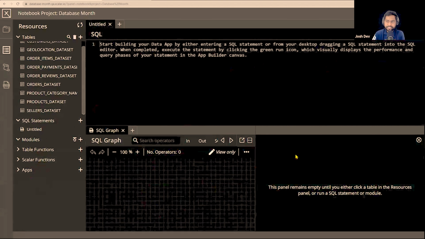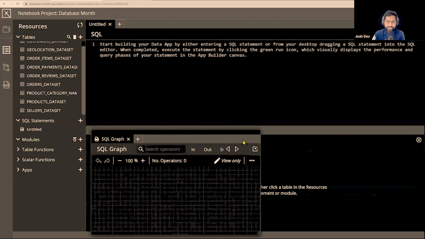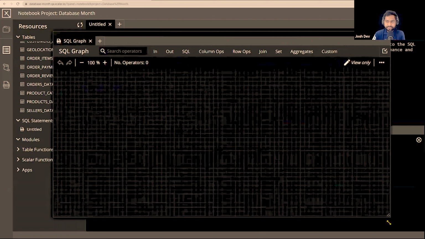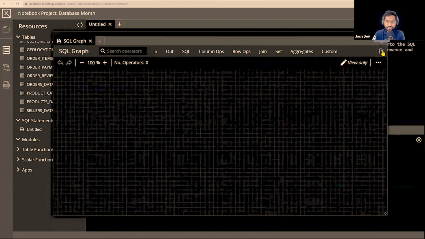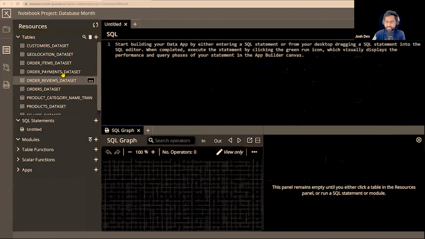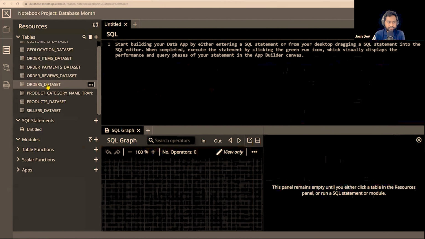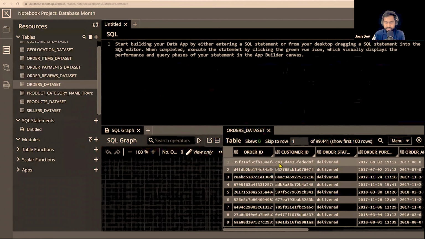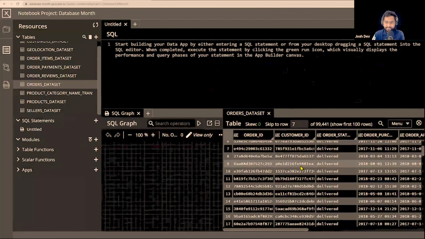On the right-hand side, you'll typically have your configuration panels and your preview panes. Each of these panels can be undocked and moved around. So here's me undocking the SQL Graph and enlarging it, and I'll try my very best to undock them so that you get a good view of what I'm typing as we go through the demo. On the left-hand side, we have the tables that we just loaded. This is an e-commerce data set, and let's preview, say, the orders data set. Now I can see a quick preview of any tables I've just loaded.